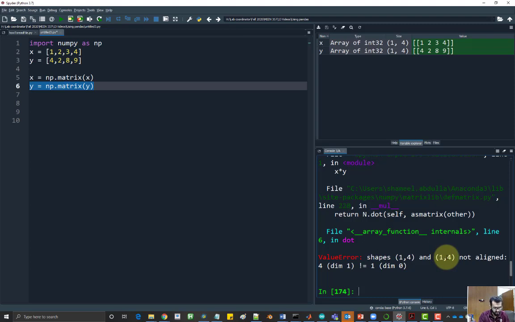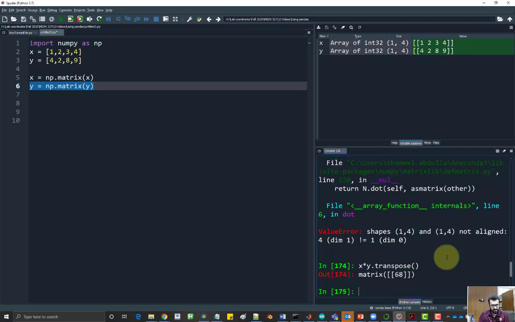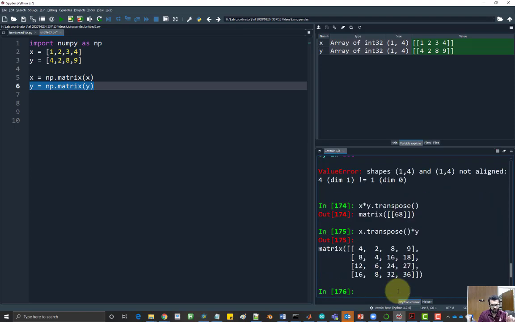So we could do x multiplied by y. To transpose it, just use the transpose method, dot transpose. So this is 1x4 multiplied by 4x1. The result will be 1x1. So you get a single value. If you go the other way, transpose x times y, so now we transpose x. So this will be 4x1 multiplied by 1x4. You'll get a 4x4 matrix.